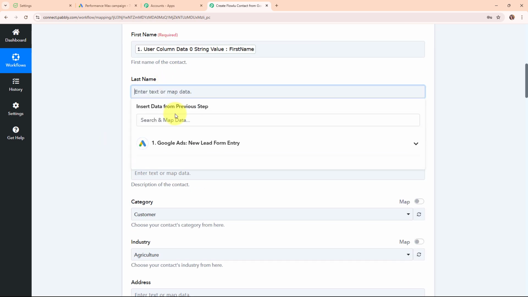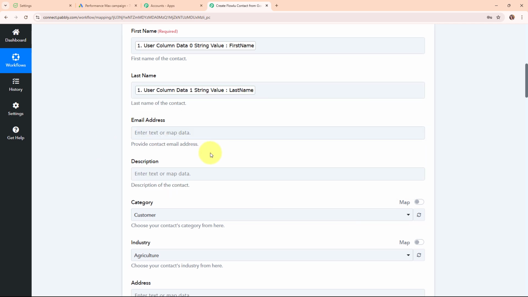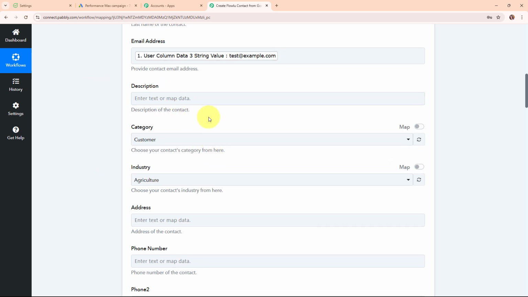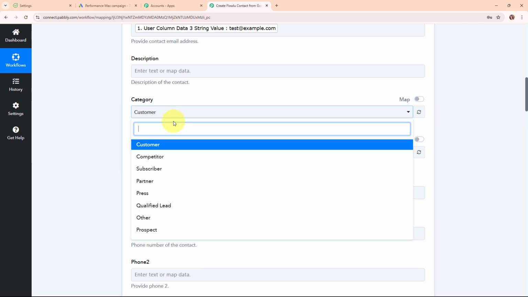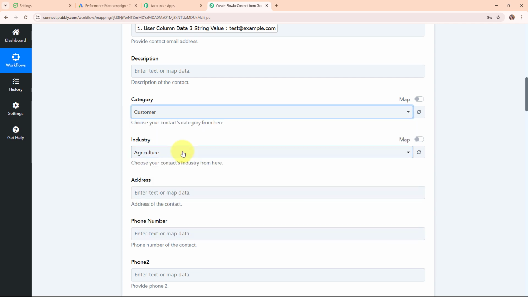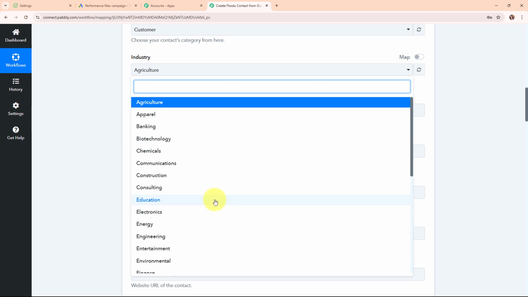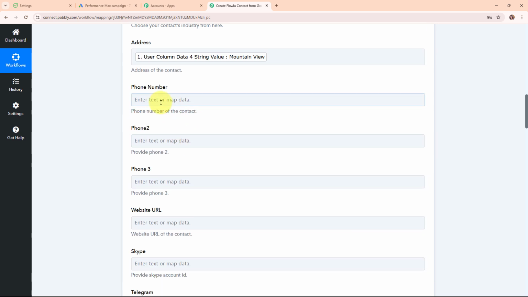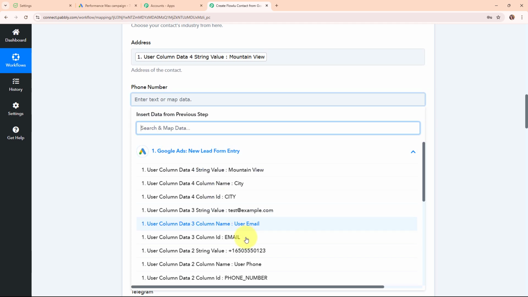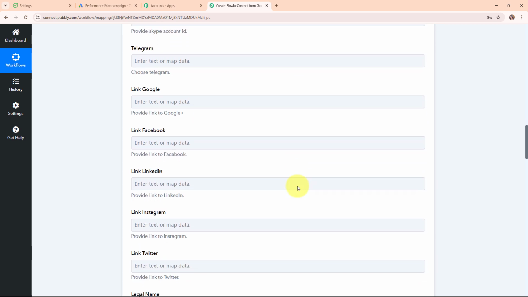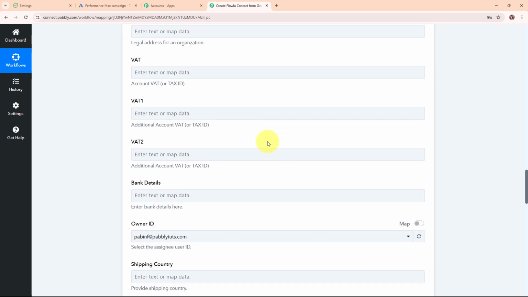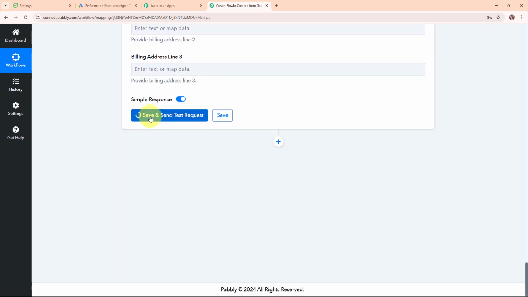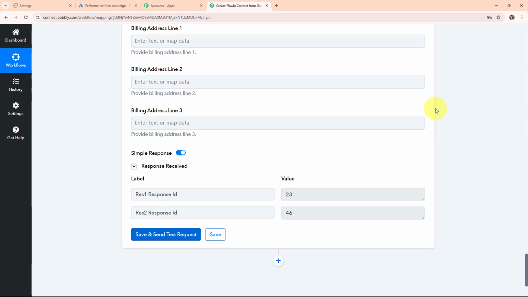Moving forward, here I'm going to search for the last name. So this is the last name. Here for the email address, I'm going to search for the email. So this is the email. Again, this description is not a required field, so I'm going to leave it blank. Here for the category, I'm going to select customer. And here for the industry, I'm going to select my industry, such as education, over here. And then here for the address, I'm going to map the city. Moving forward, here for the phone number, I'm going to map the phone number. And now again, these fields are not required fields, so I'm going to leave them blank. And now here, after entering all the required details, I'm going to click on the save and send test request given over here. And here you can see we have received a successful response.